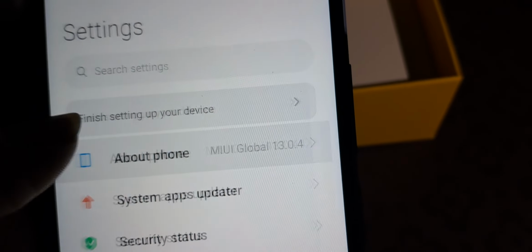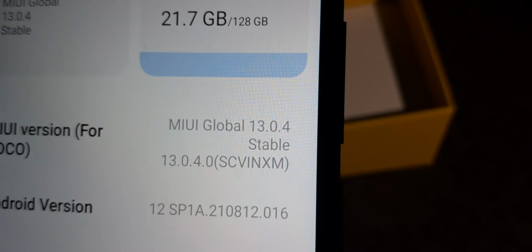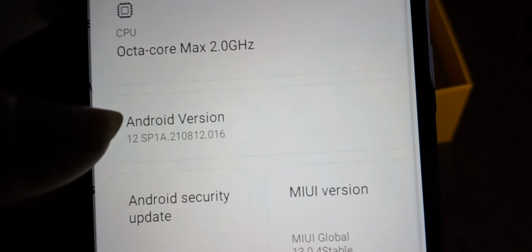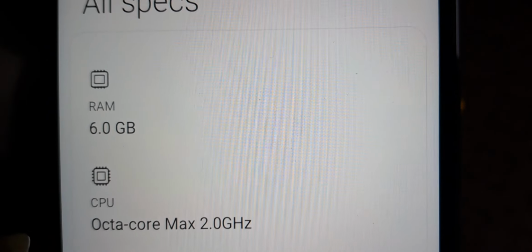As I am holding this phone, about phone. Let me see about phone. See, it has 128 GB memory capacity, and it already has 21 GB of apps, so about 100 GB is free. Poco C55 genuine product, MIUI 13 stable version. Global Android version is 12, so that can be updated. Then everything is okay. Certificate, I do not read those things. All specs, 6 GB RAM. See, 6 GB RAM, 2 GHz, wow, octa core 2 GHz.